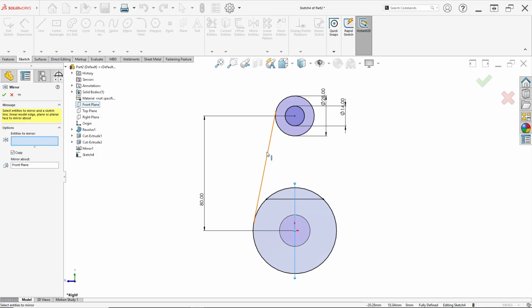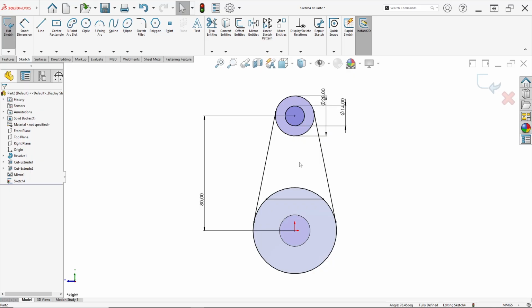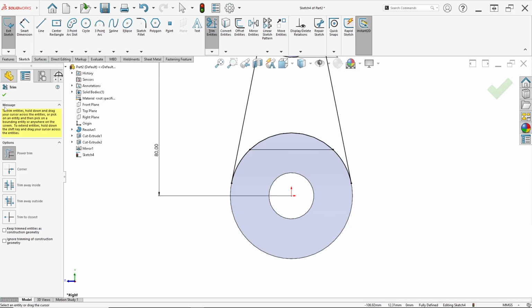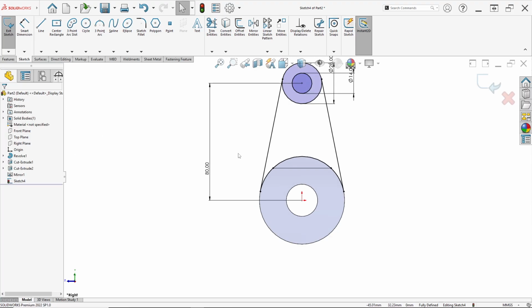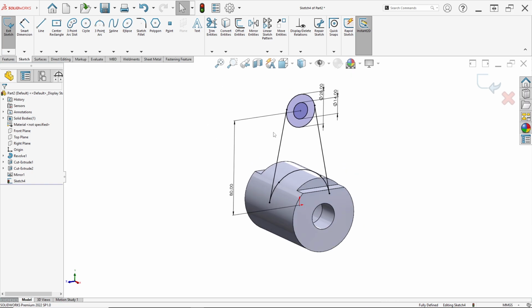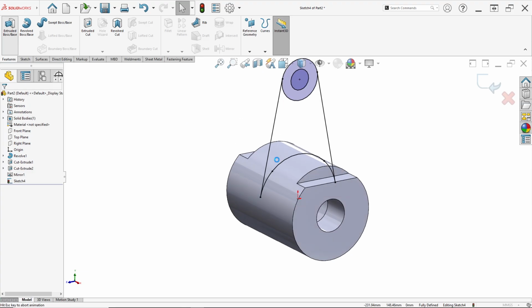And it is the mirror, click this line and just click OK. Then we can do trim entities for this. Just click OK. Now we have a sketch like this. Then just select feature and click extrude boss or base.